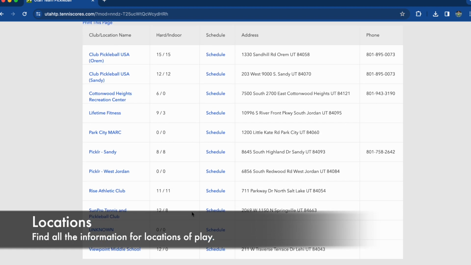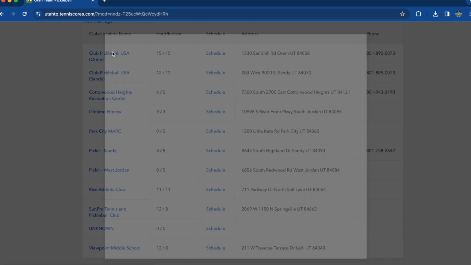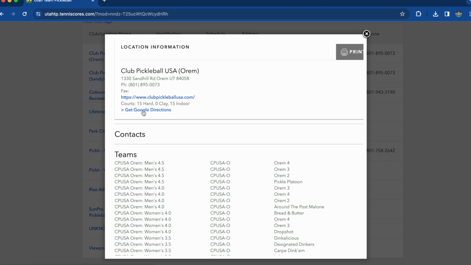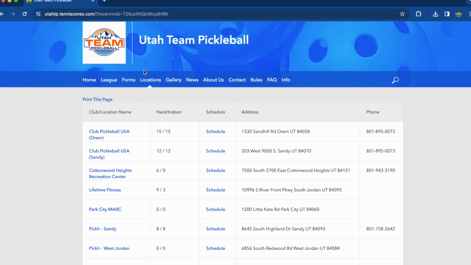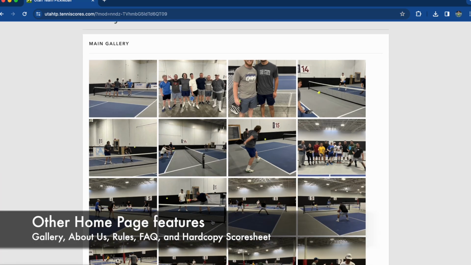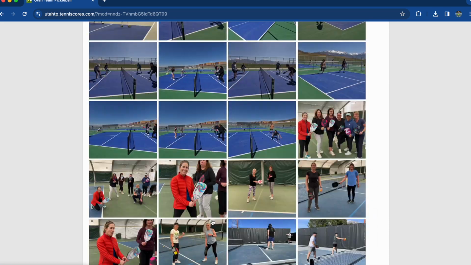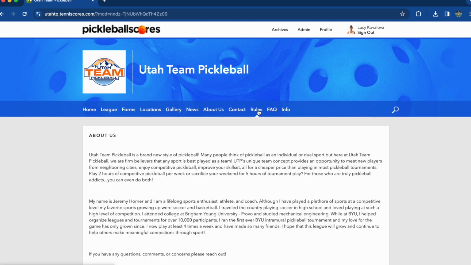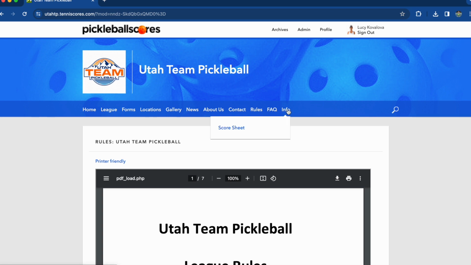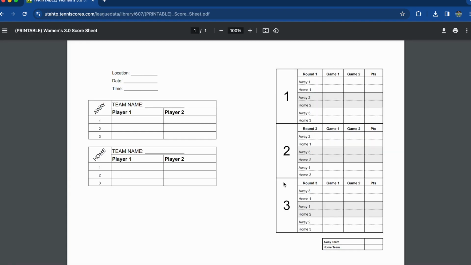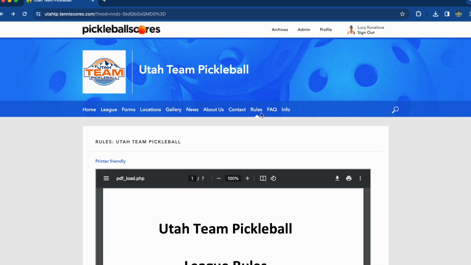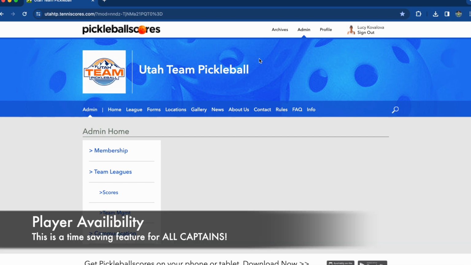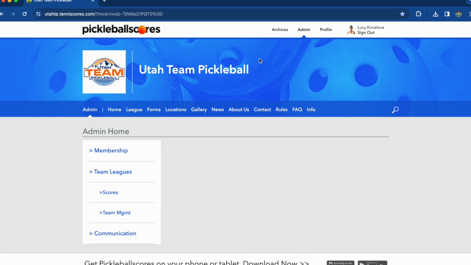All the locations that we've played this league at are listed here. If you click on this, it'll give you the information, Google directions, their website, phone number, and same goes for all of our different locations. We do have a gallery, so as you play matches, if you take pictures and send them to me, I would love to include them in our photo gallery. There's a little about us, the rules, frequently asked questions, and you can print off a hard copy of the score sheet for those of you that are interested by going to this info. Okay, so that's a quick rundown of the different features on our homepage that you don't need to be a captain to see.